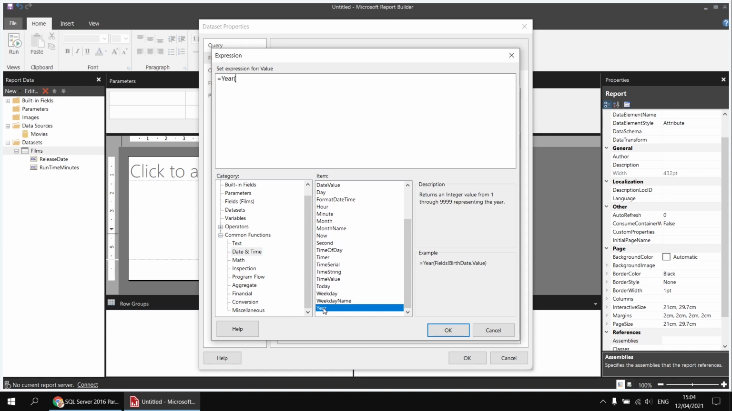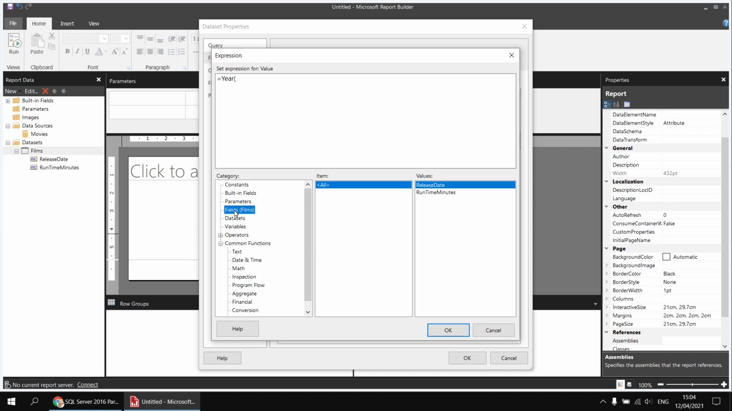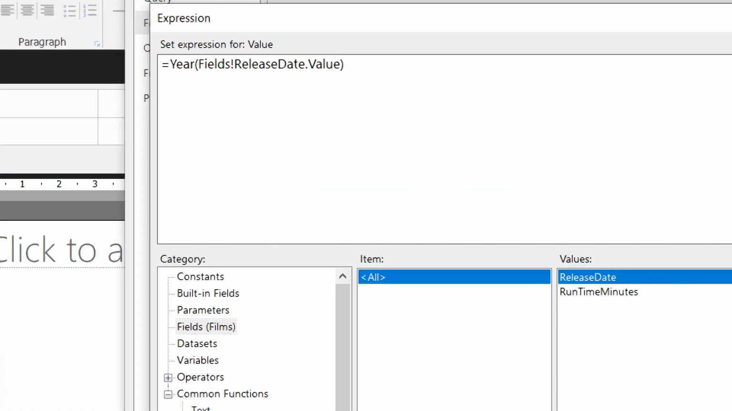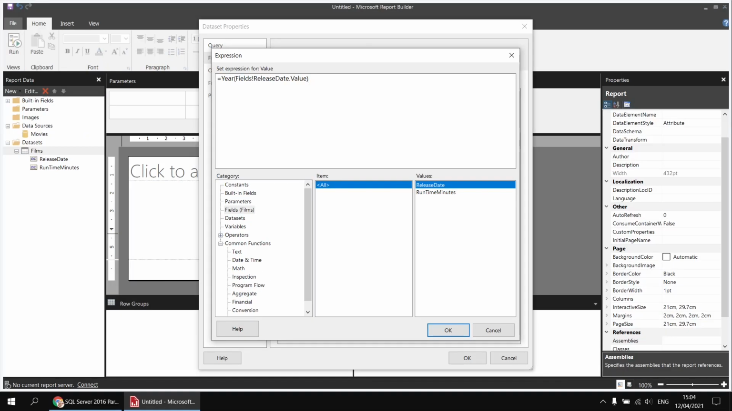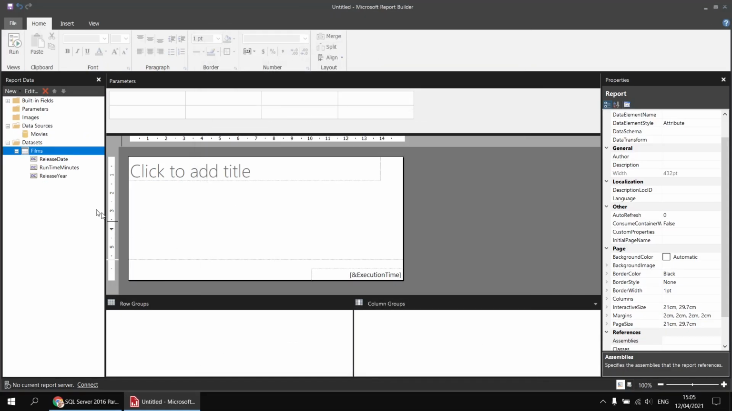I can then double click on that function to insert it into the builder, and then head back up my list of categories to find my fields list, and then simply double click on the release date field to insert that as well. I can finish off by closing a set of round brackets, and that's the entire expression created. Having done that, I can click OK a couple of times, and there's my additional column that I can now use to perform some grouping in my table.